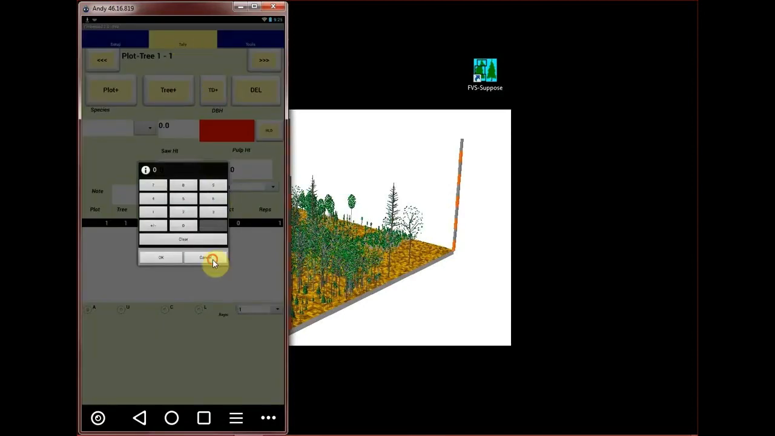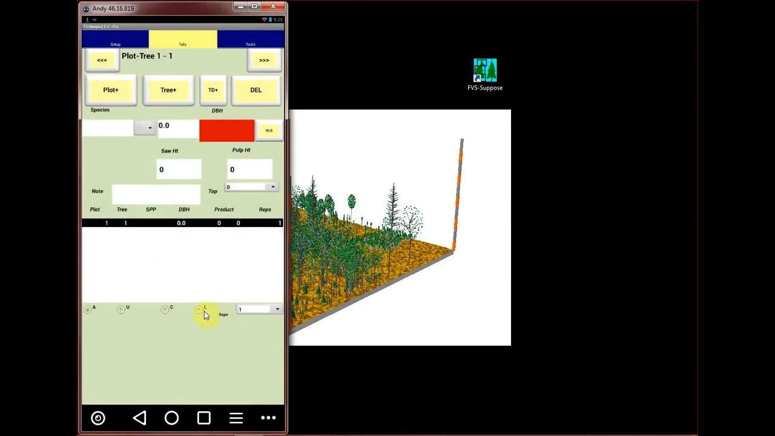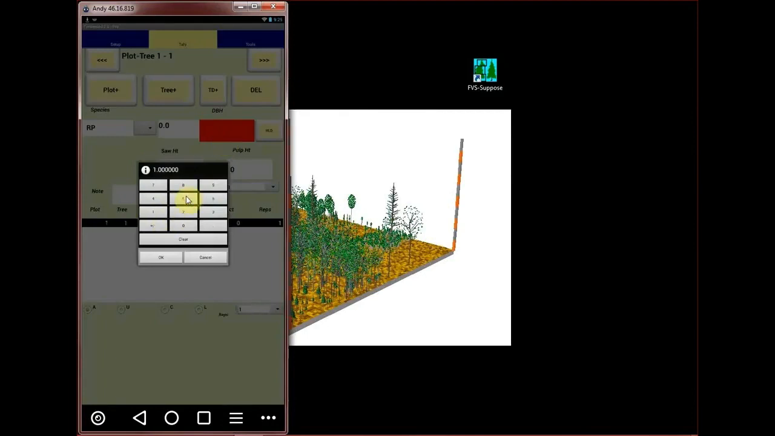Something I just want to remind everybody is that I'm using an emulator software here, so some of the behavior we get is different from what you should see on your Android devices. So our first tree is going to be a red pine, and I'm going to put in a diameter for that of 15 inches.